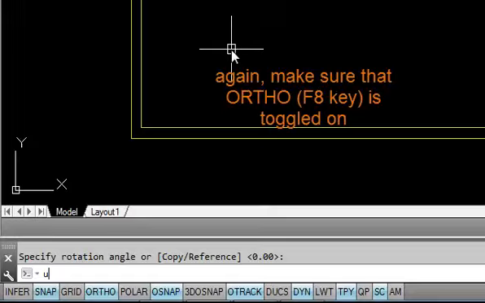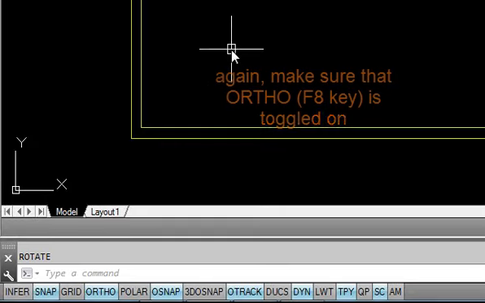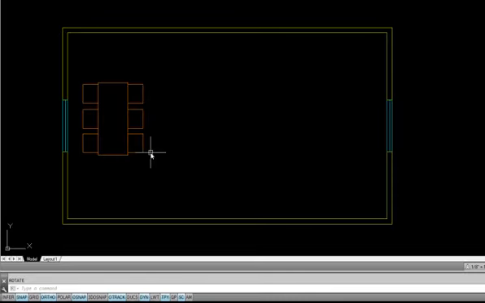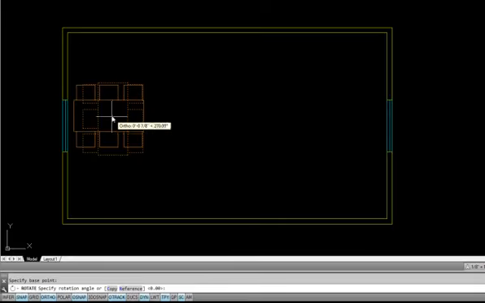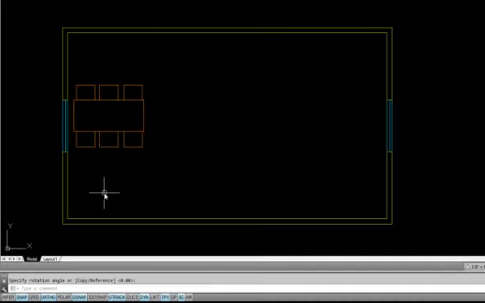I'm going to undo this rotation and show you one more time. RO, enter at the command line, select all your objects. When you're done selecting objects, hit Enter to advance to the next step in the command. Pick somewhere on your object, pull your mouse towards yourself, and when you see it in the position you want, pick on the screen, and you're done.